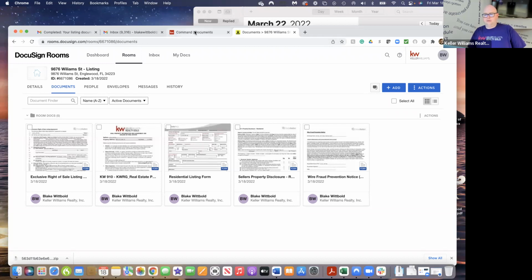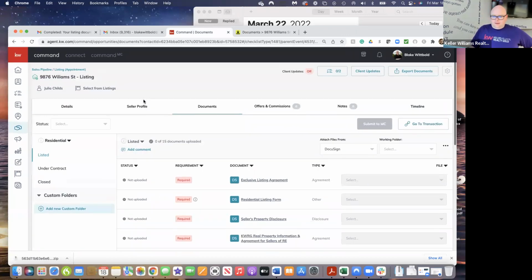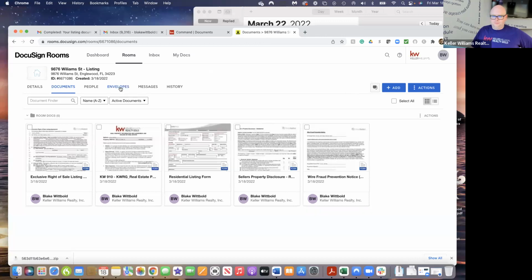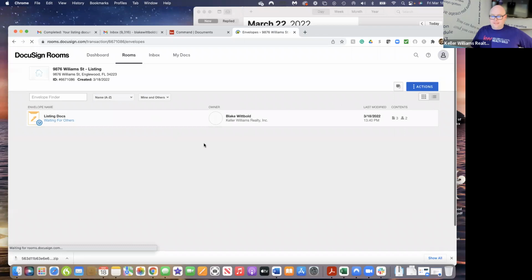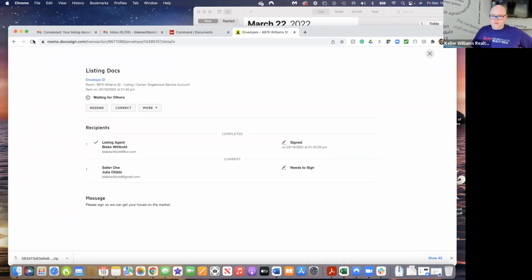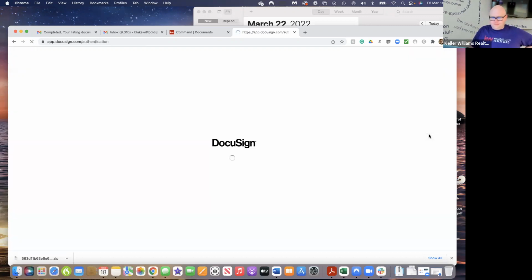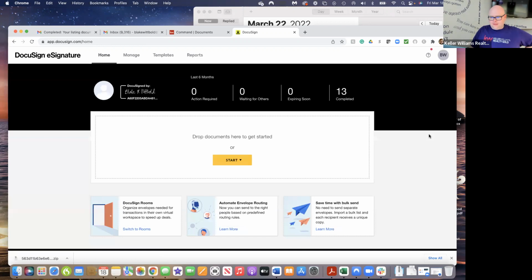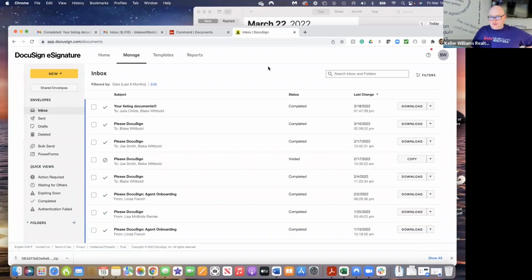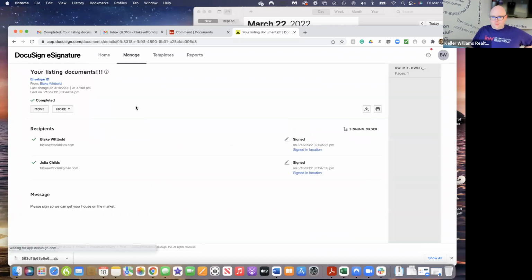Not good. Let's try. I'm going to try resending it real quickly. No, it says done. Sync with e-sign. Okay. I'm going to switch over to e-signature. Now, this usually doesn't happen. So we're in the e-signature area right now. Well, it shows this has been done. But for some reason, yeah.